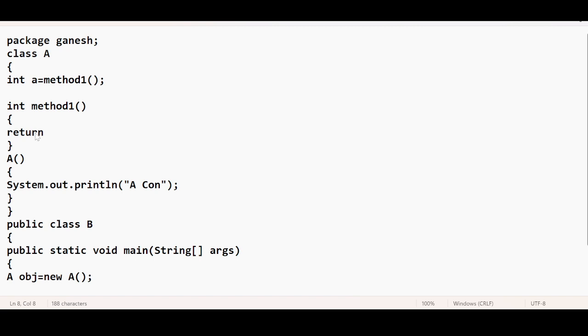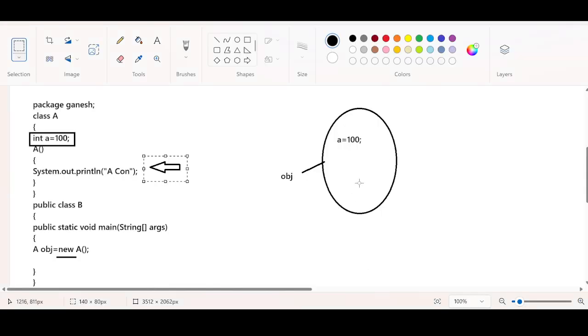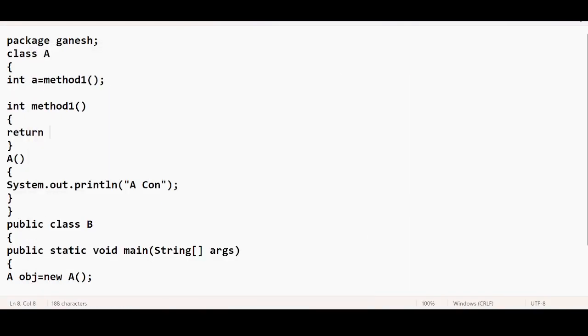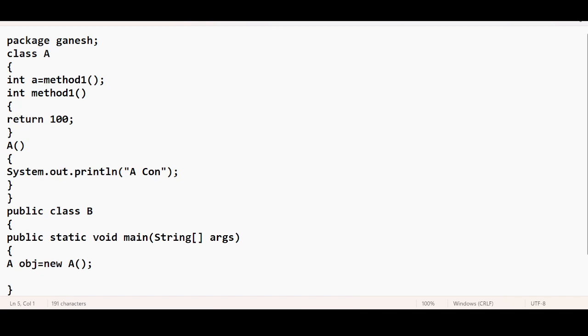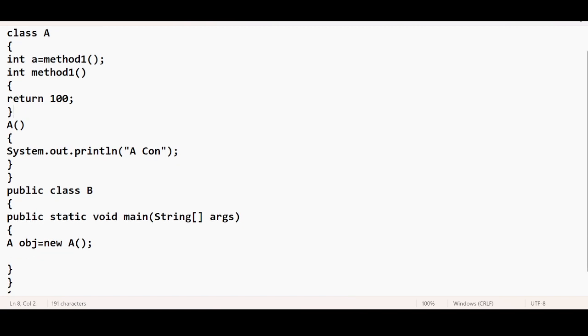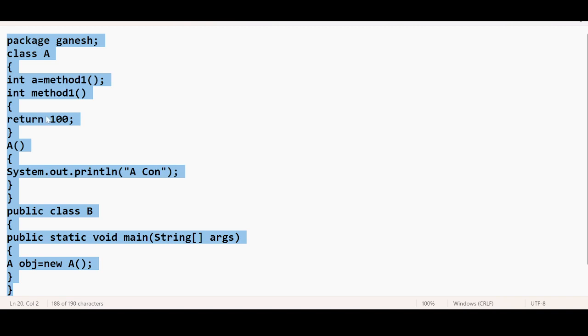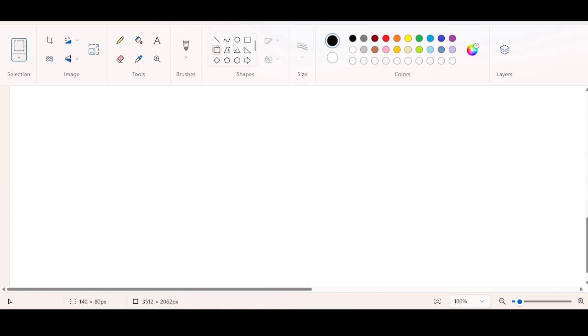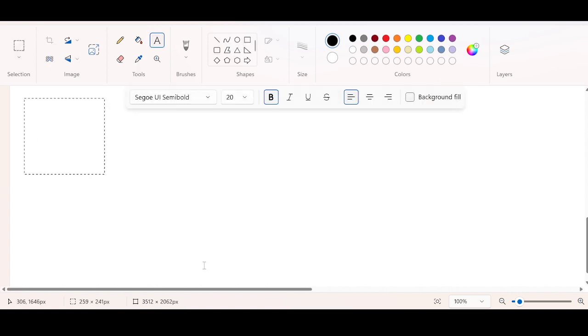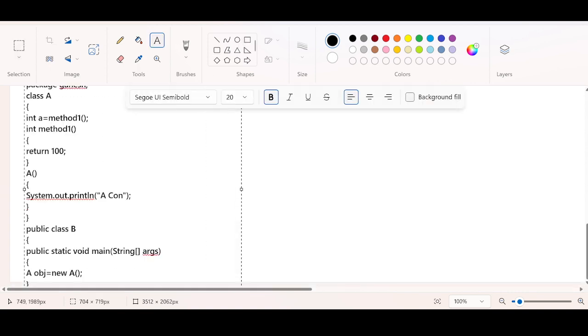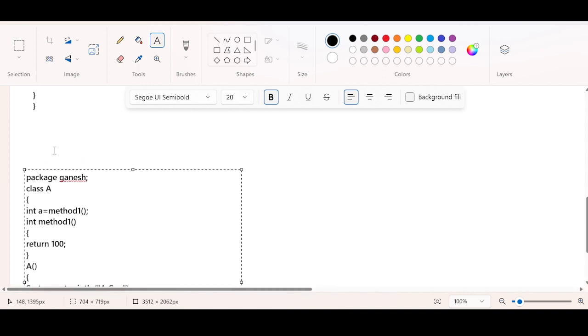Return. What is the value that I have just stored? 100, right? Now 100. Now we focus on this. This is the question that is asked in the certification exam. Okay, focus here. If the theory is valid, this is the proof that the theory is valid.